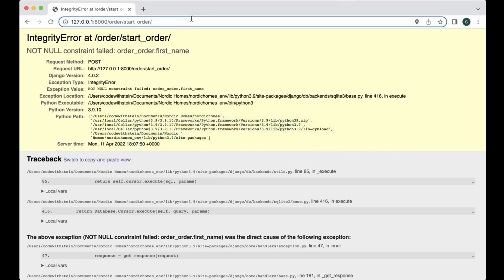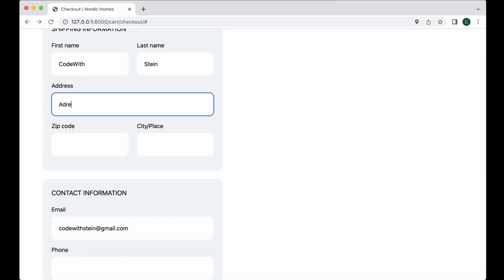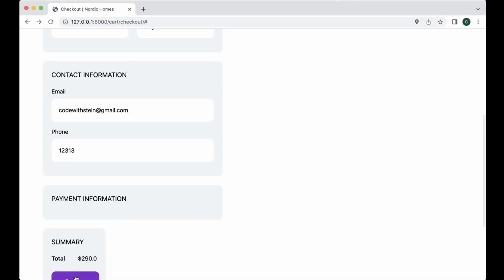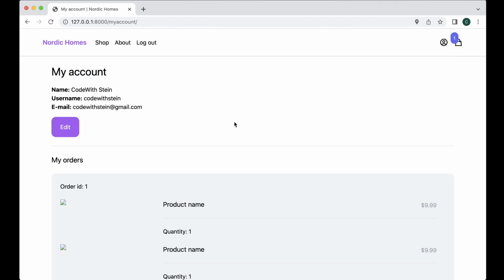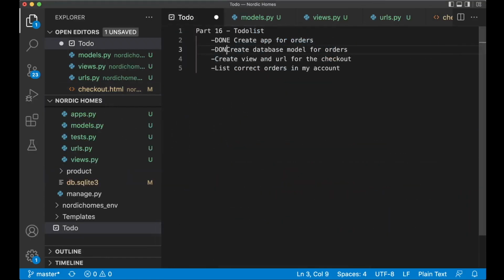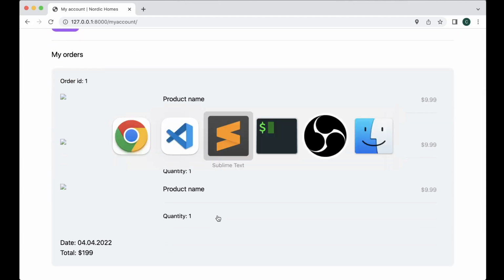So one more shot. If I go back again, refresh, then I fill it out again, confirm, and then I was redirected back to my account. So that means that everything there was working. So I can go to the to-do list now and set this to done. And I can also set this task to done because we have now created the view and URL for the checkout. And then the last step here now is to list the orders in my account, because now this is hard coded and I want to show the correct information.